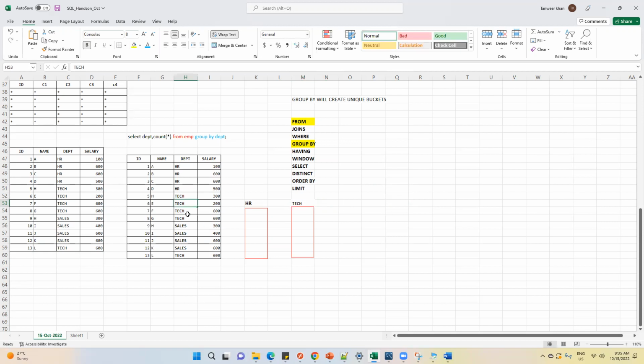Okay. Next, again, tech. Shall I create one bucket for tech? No. Next, again, tech. No need to create one more bucket for tech. Again, tech. Shall I create one more bucket? No. Next is sales. Shall I create one bucket for sales? It's unique. Yes, you can create. Okay. I have created one bucket for sales.